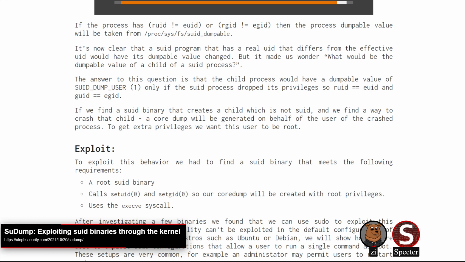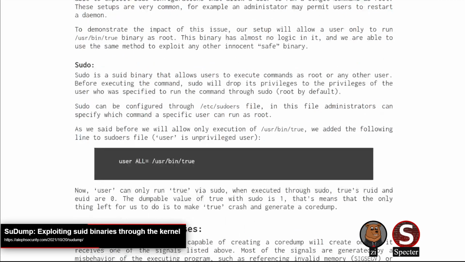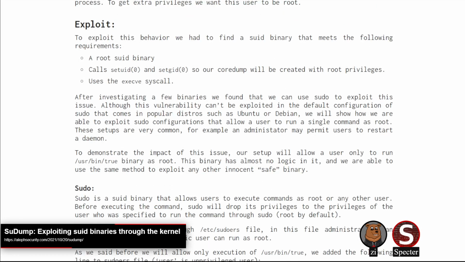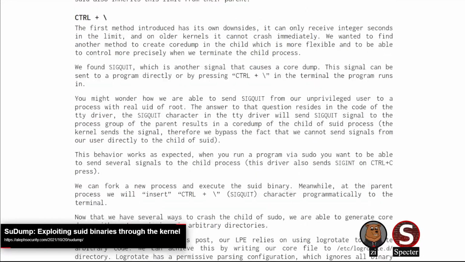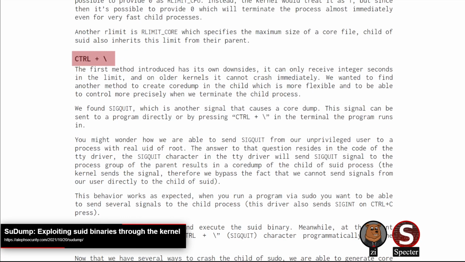On older systems or systems running an older kernel, that won't work because they do have checks against 0 for setting resource limits. So in that case, the other trick that they had for attacking older systems is by sending a SIGQUIT signal, which can be done through the TTY driver.